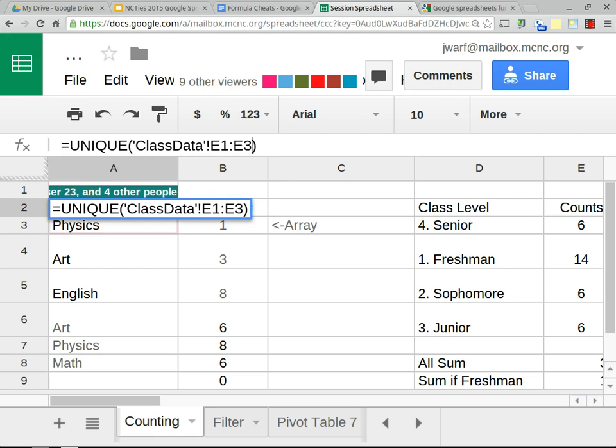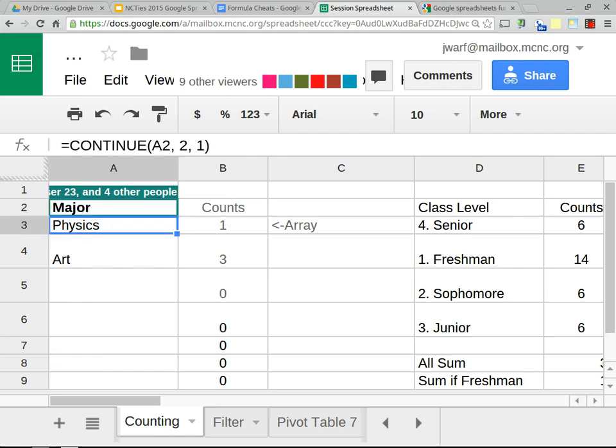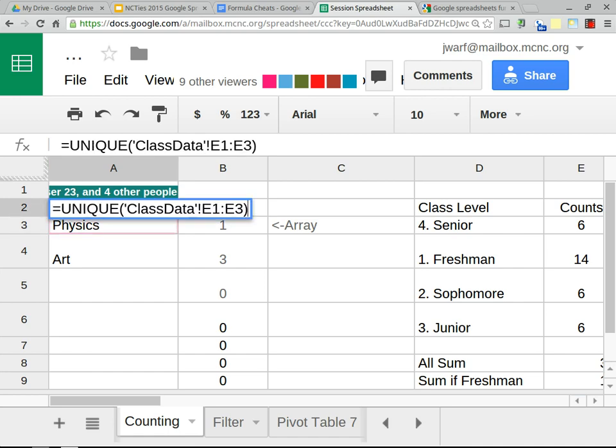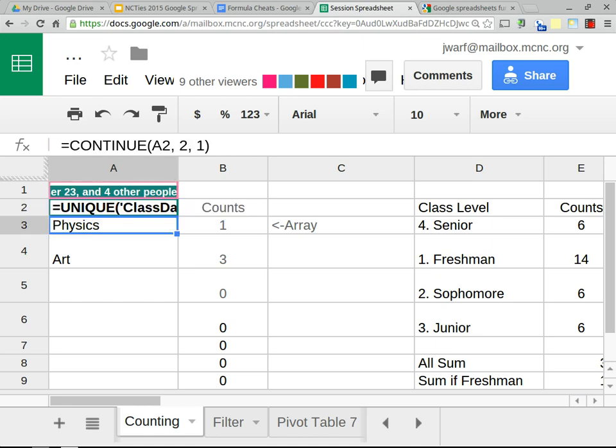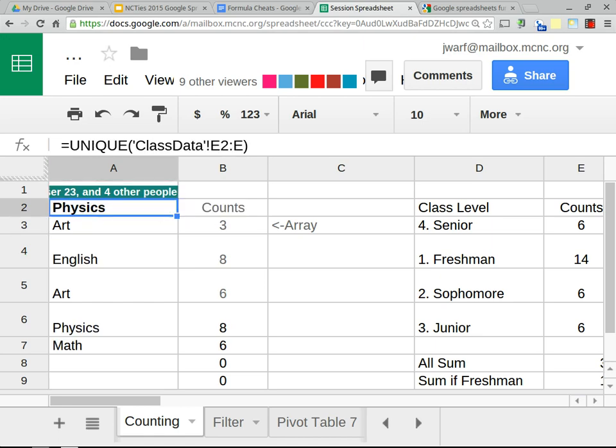So if I tell it just to go to E3, you'll see that it no longer gets all of my unique values. Okay? But if I go back and I tell it all the way down the column, you could put your E1 in there, or you could start it at E2, whatever the case may be. If you hand type in your headers, you don't have to tell it to go all the way down the page with that. Just start below it.